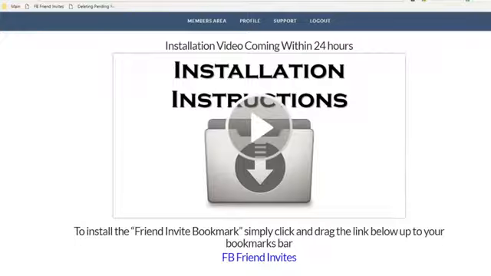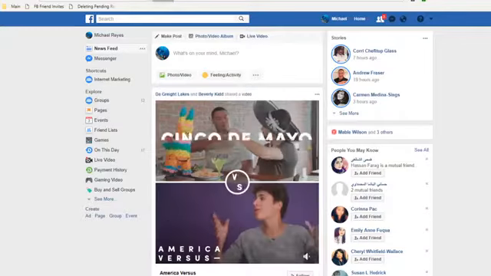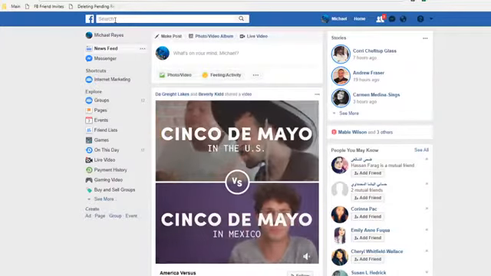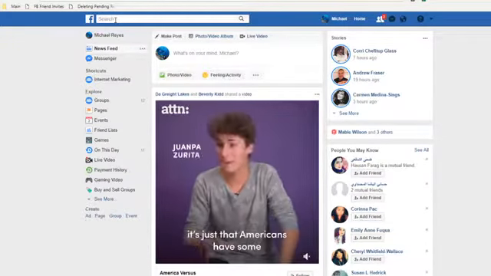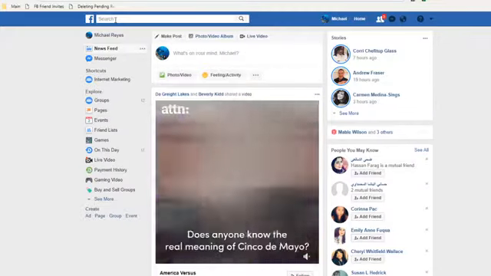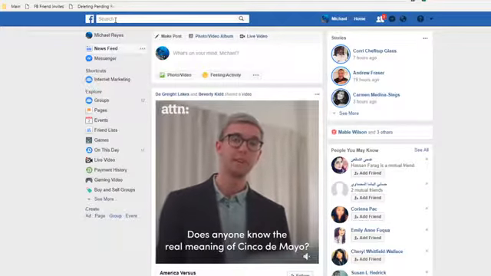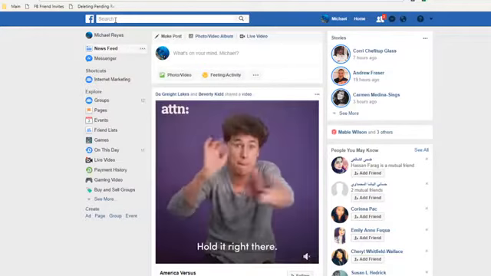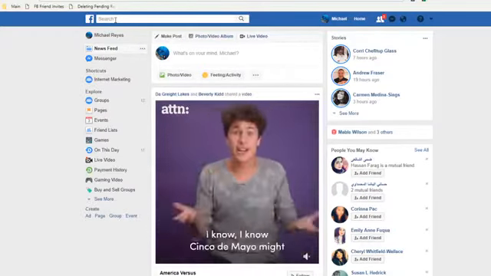So now we're going to cover how to use the friend invites bookmark. Now that you have it installed, we're going to log into Facebook. And when you're on Facebook, we're going to search for an authority, a celebrity. We're going to find a post that your target audience has engaged with, right? So essentially that they've liked. So give some thought to this, because this is really where the magic happens, right?